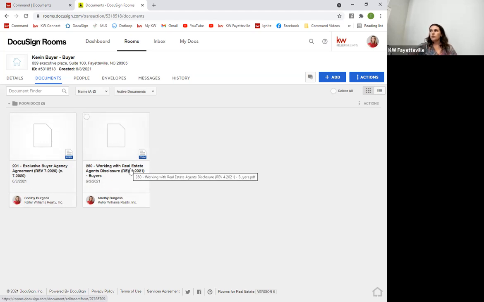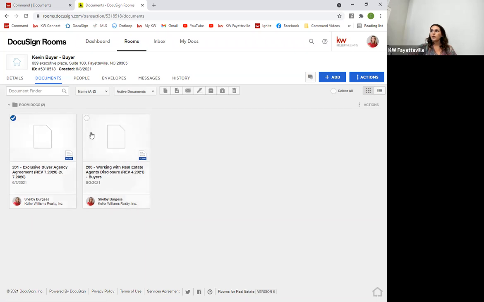Once everything that you want sent for signing is filled out, you'll see if I hover over, I'll get a little circle at the top left that will allow me to check it. I'm going to check whatever I want to send in the same envelope. So we can send both of these together. You can send as many forms as you want in one. It's kind of just up to you.